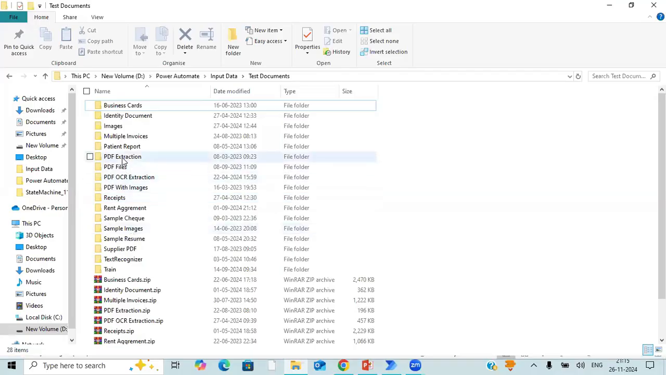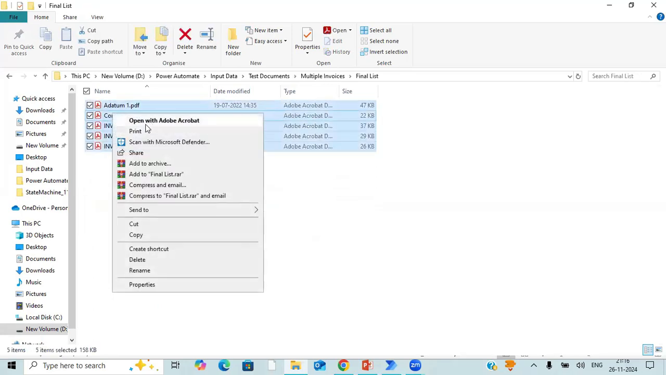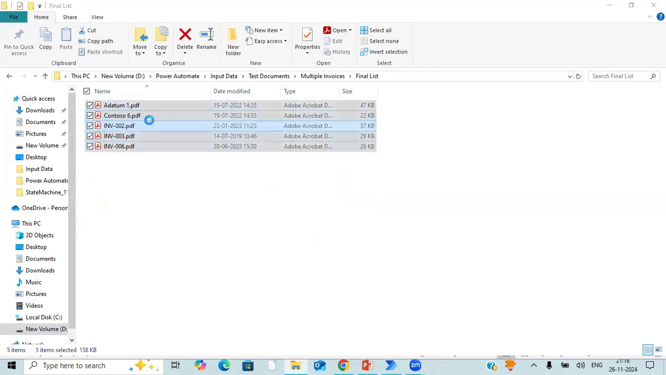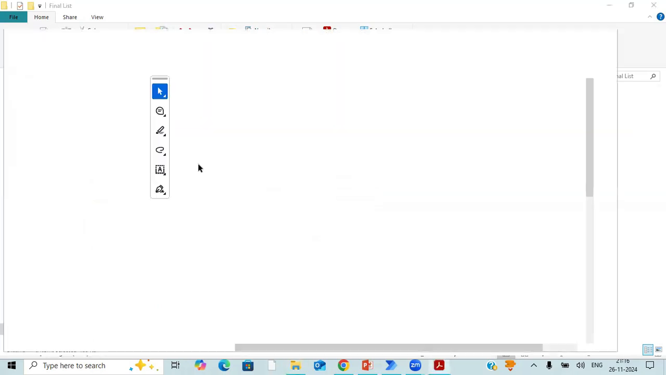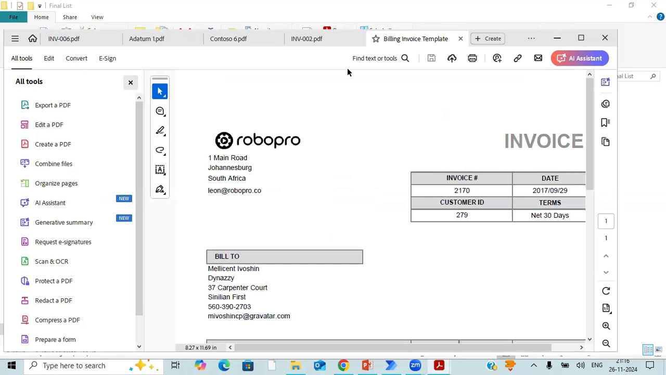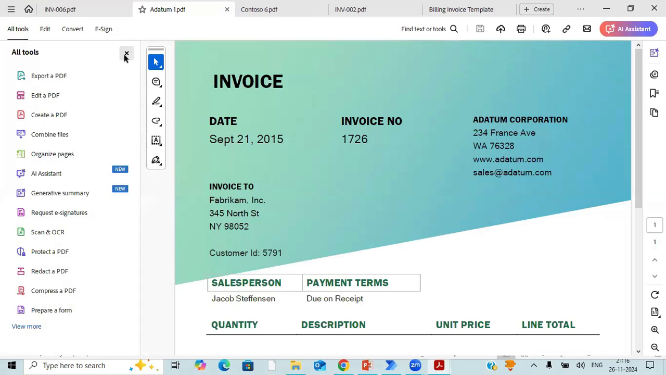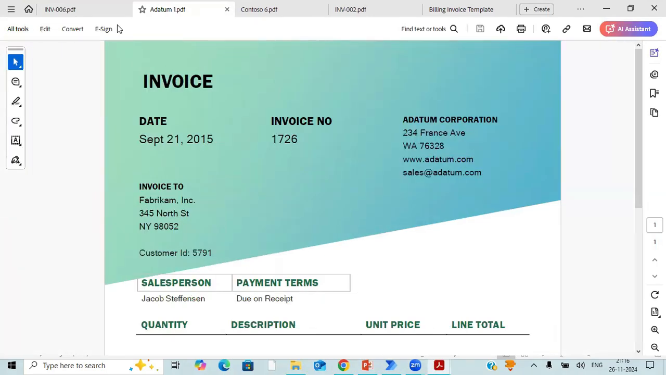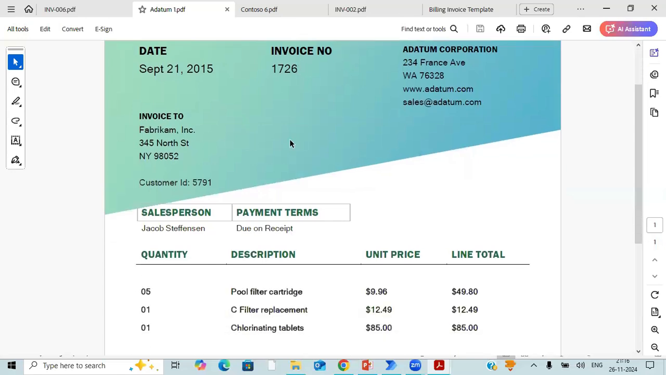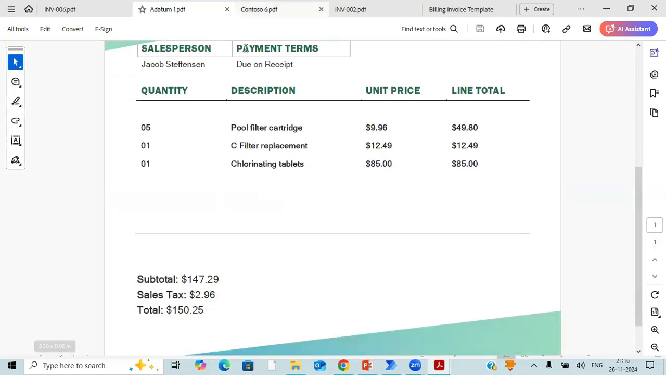Here, if you go, I'm having different kinds of documents. You can see I'm having these five different types of document, and from these documents I want to extract certain data. These are the invoices. Invoices are just for example purposes; you can extract the data from any kind of document. All the five invoices are different, and I want to extract the invoice number, then the customer ID, and the total amount.